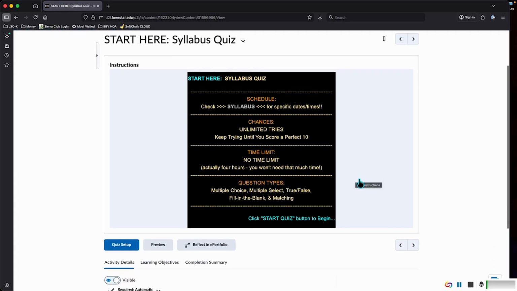Then the syllabus quiz. You have unlimited tries, no time limit. D2L will not actually let me create an unlimited quiz, so it's set for 4 hours. You will not need that much time. Once you complete it and you get a grade, go back and see what you missed and take the quiz again until you get the perfect score.